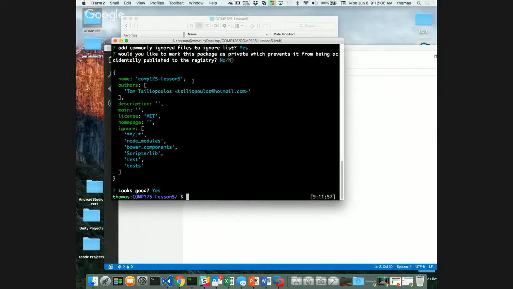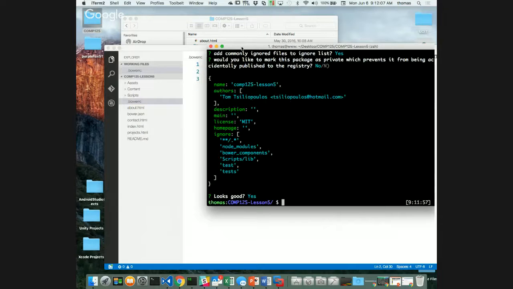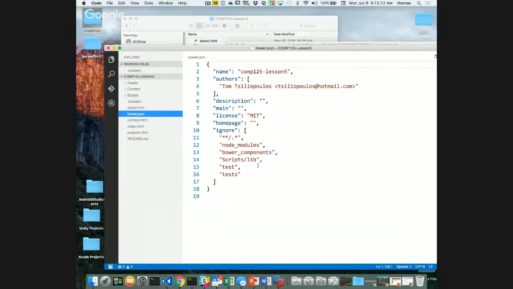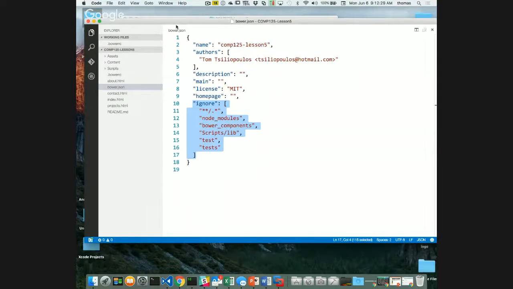What does this little wizard do? What it does is it creates inside your folder a bower.json file, like this. And it keeps track of things like, hey, where's my bower components? I don't use bower_components. I use scripts lib. There's where it is. So it says ignore this stuff when it comes to things that you're going to load up with Bower. Okay, it's a little manifest. That's all it does. And we need to prepare ourselves to load new modules with Bower by doing this manifest first.